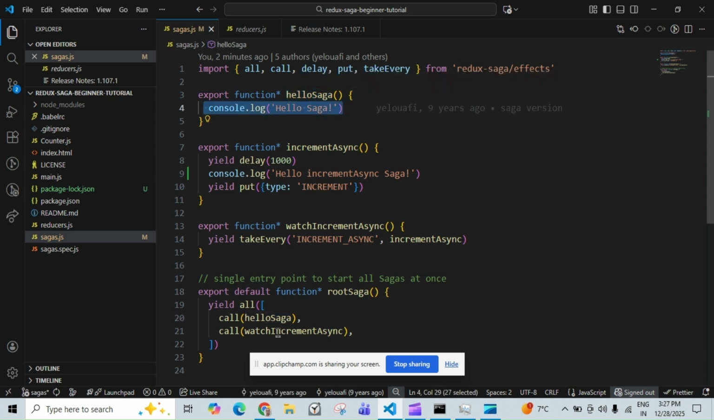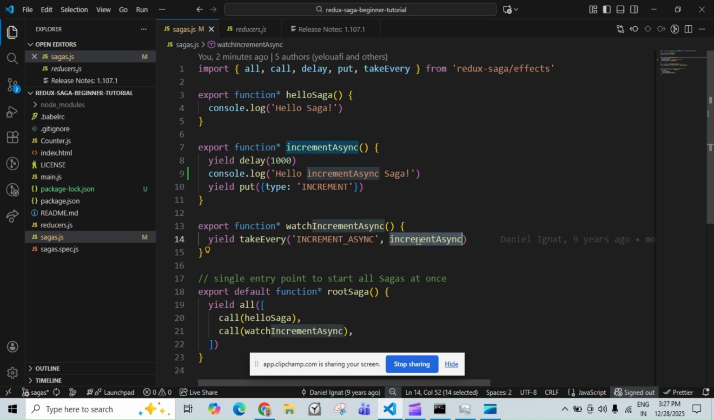So this is activated, and this is also activated. This is our watcher increment. So this is activating means this is listening. Take every means how many times, like 5 times you hit this, it will increment 5 times. I will show you that. So 5 times it will call this, right?